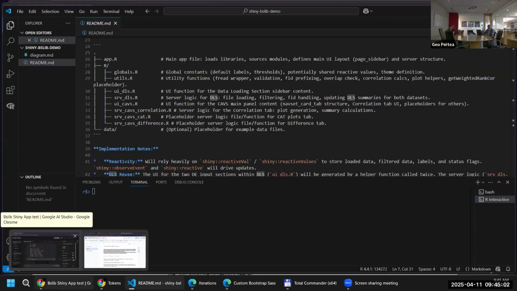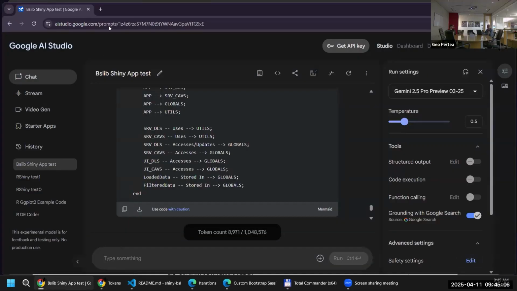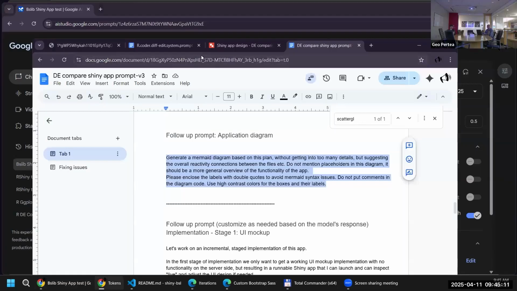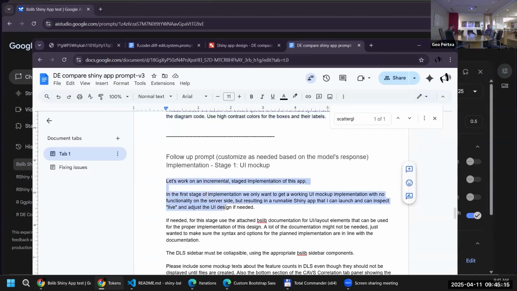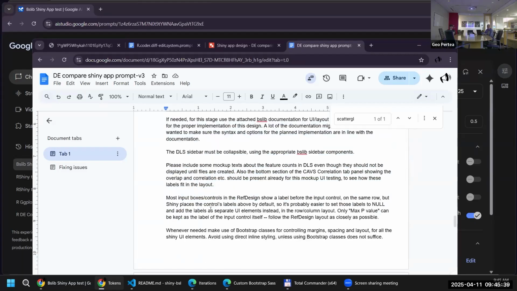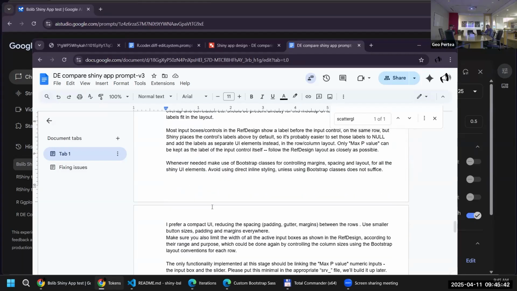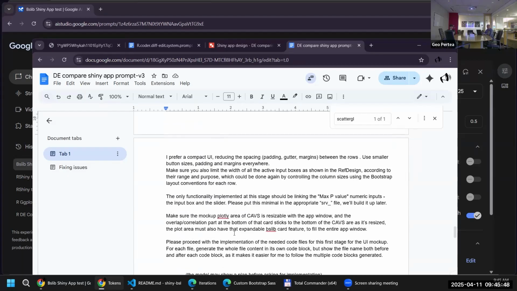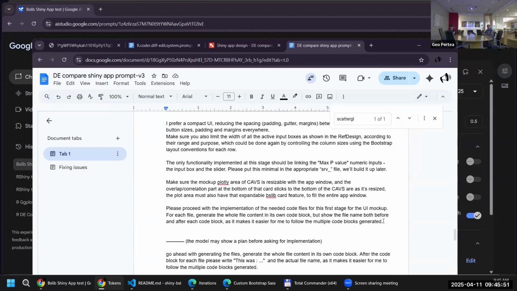Let me see what we get here in the first shot of generating code. I prepared a follow-up prompt because from now on I want the staged implementation. I decided to have three stages, to check the generated code after each stage. Stage 1 is the UI mockup. I just want to see how close the UI is to the design that I provided in the diagram. That's actually the most troublesome part in terms of matching the design, because of the handling between the web front-end tools and our code, I think.